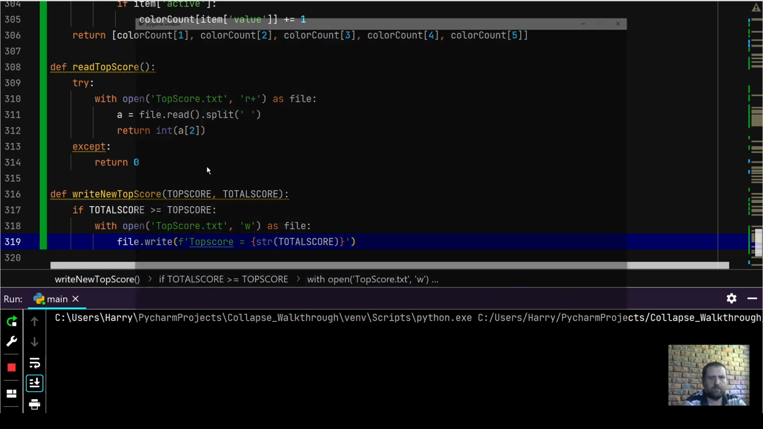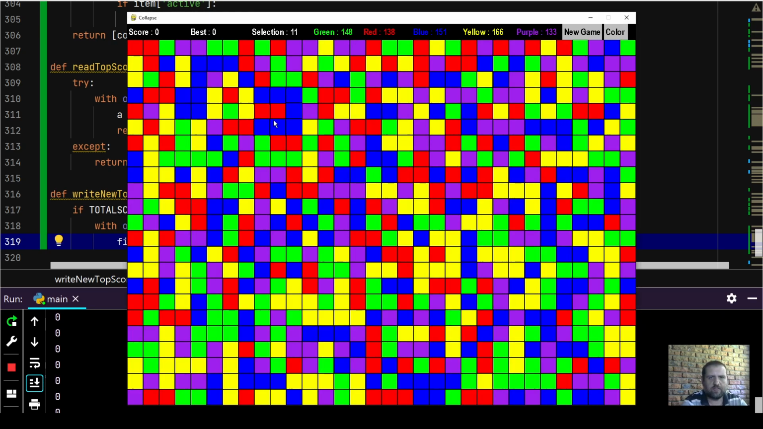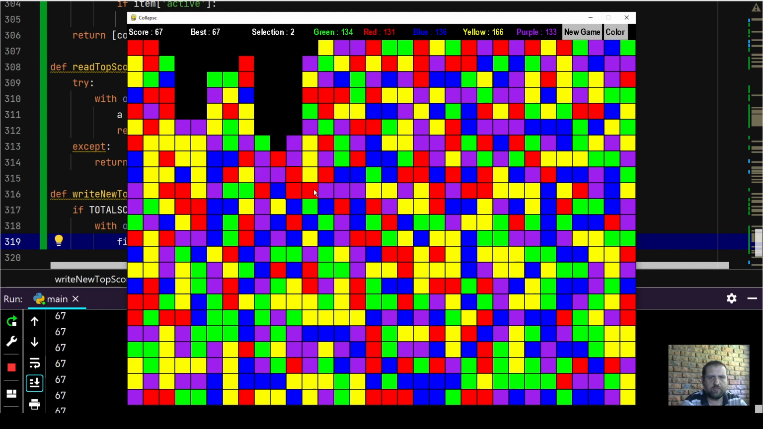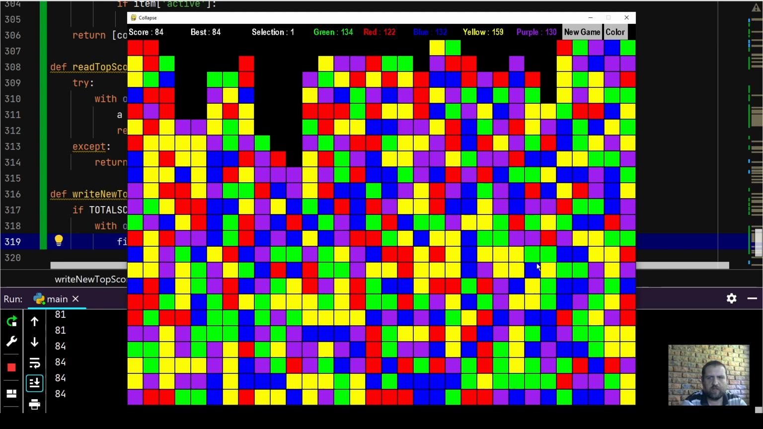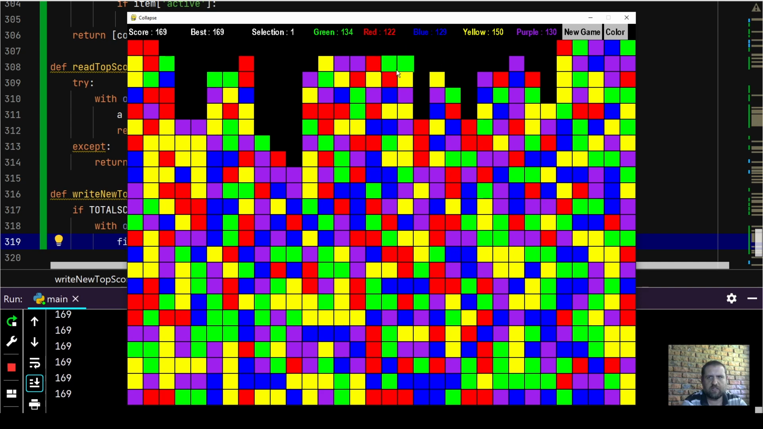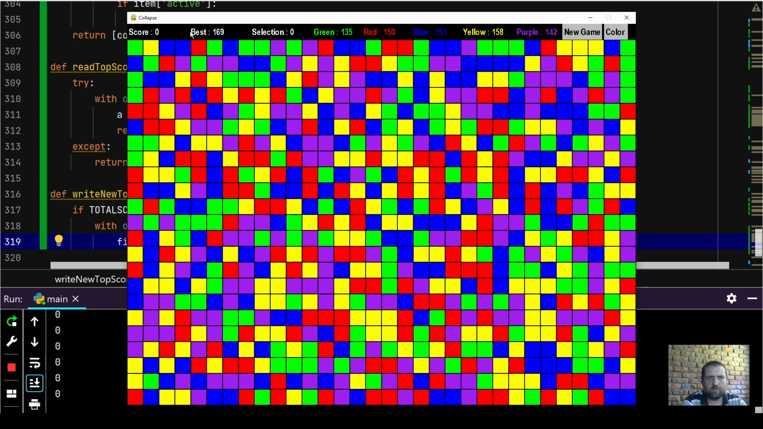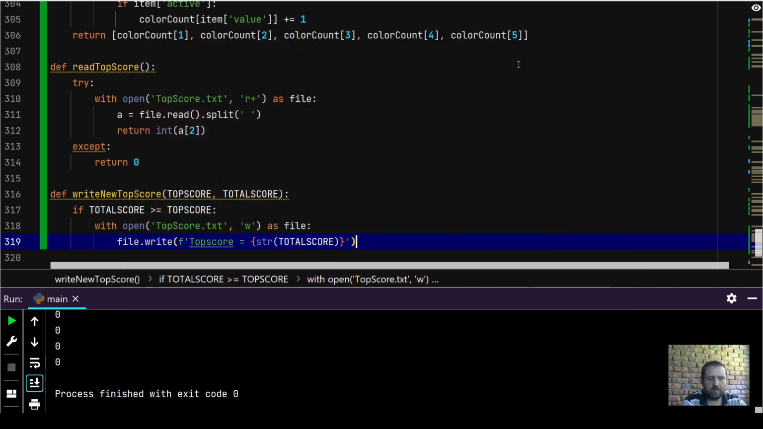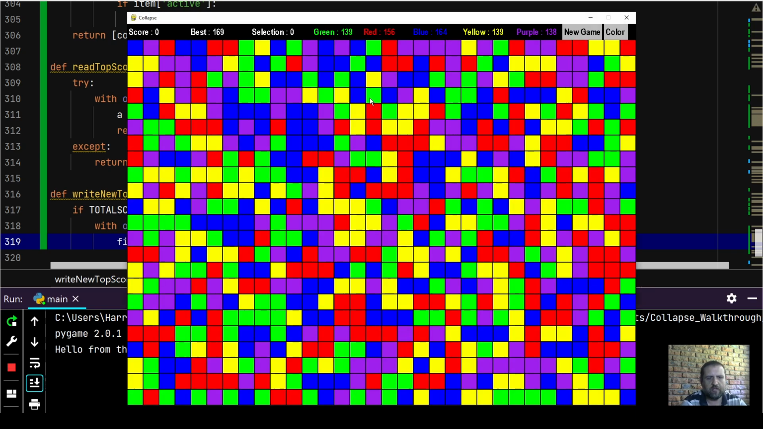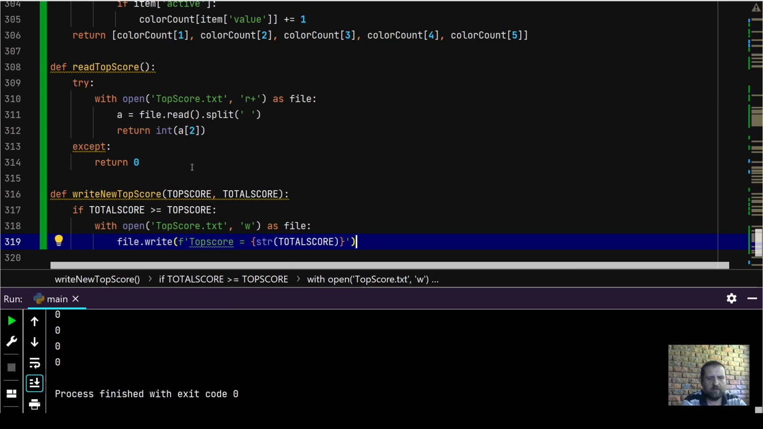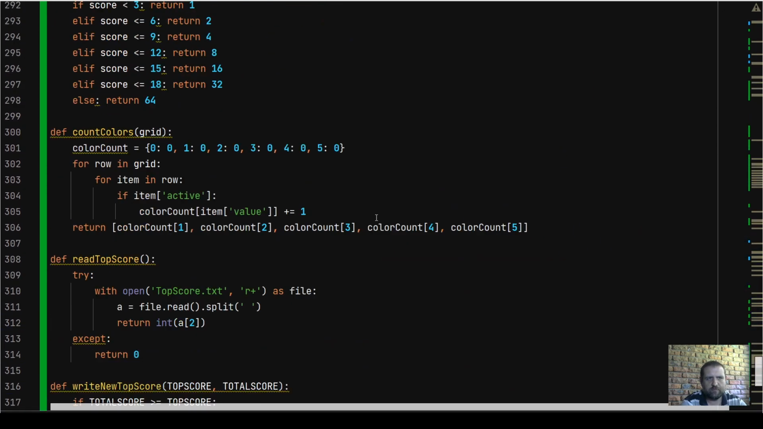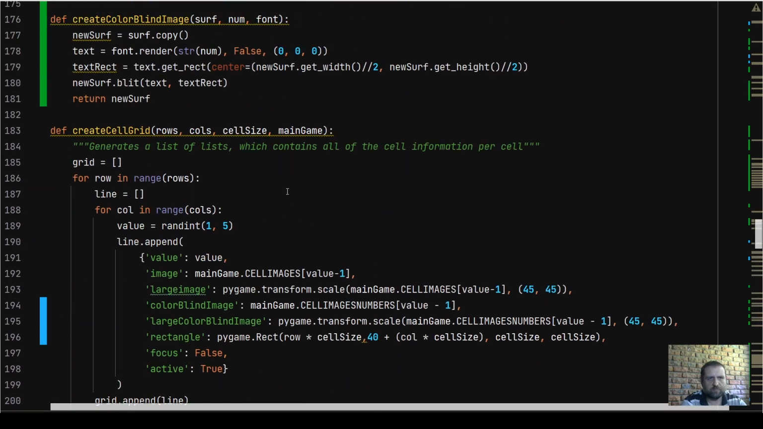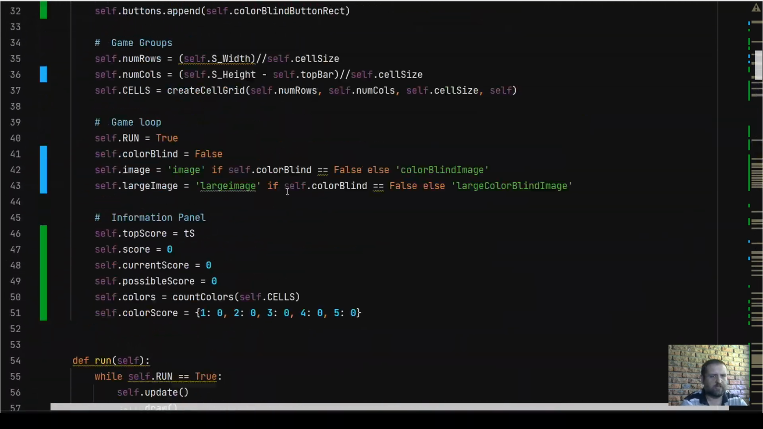Okay, so now if we run this, we have all of our stuff. What we should get now is, okay, so I have a new best score, 169. I'm going to click new game and my best score should stay. My best score stays at 169. I'm now going to close this and I'm going to rerun it and my best score should still be there, 169. The reason for that is we've created a text file, which is now saved in our best score data.